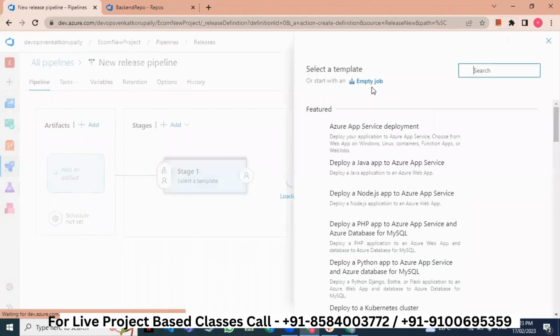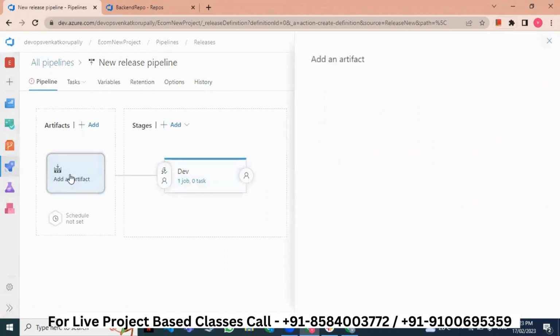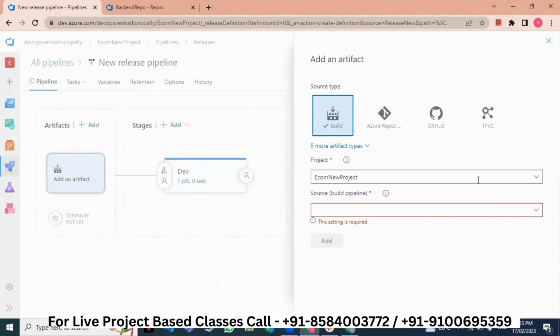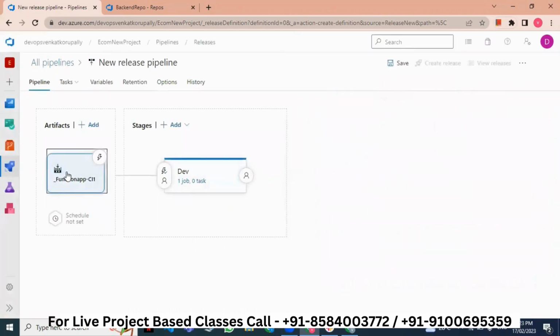And here, select empty job. Here the environment is dev. And guys, you know now, for any release pipeline, what is the input? Input for any release pipeline will be? Artifact, sir. Yeah, artifact. This is the artifact. This build pipeline is having the artifact, added the artifact.